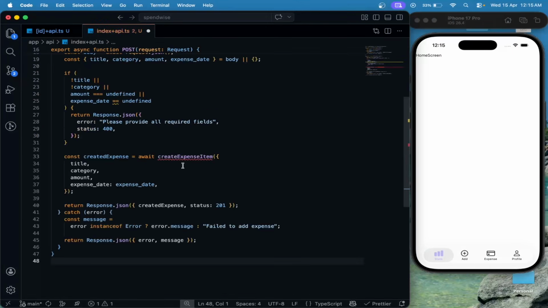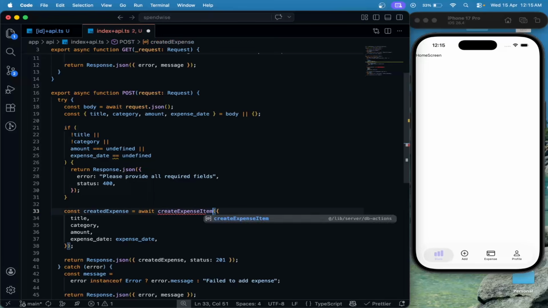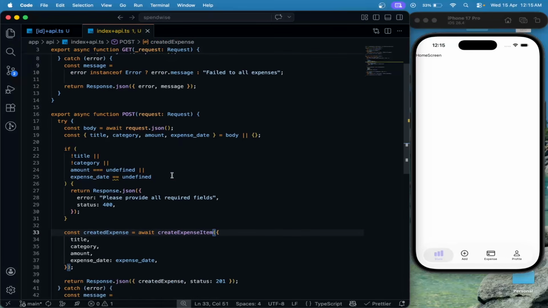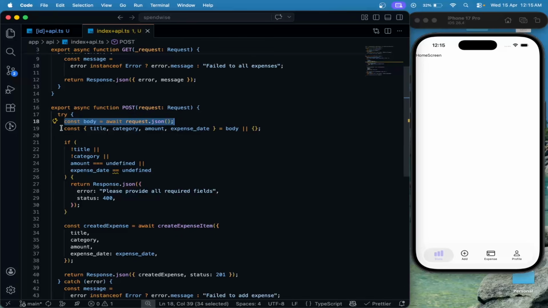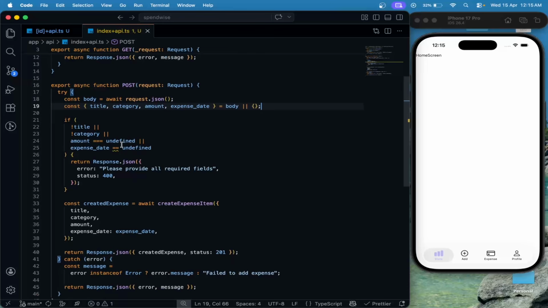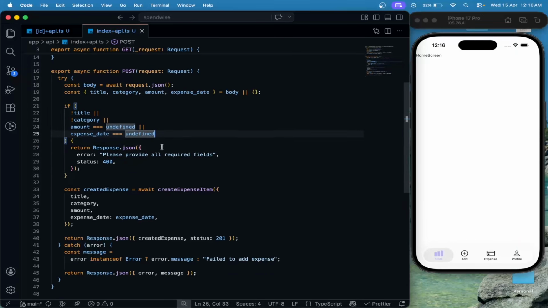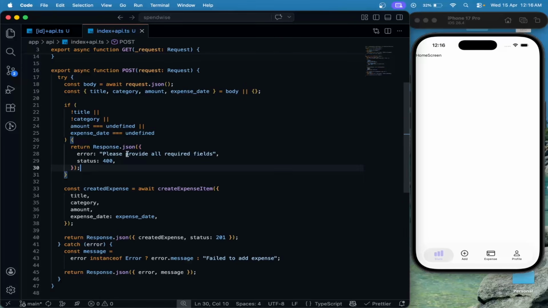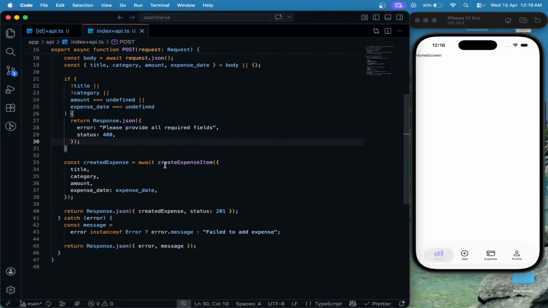So here we have this post method. Let's import this create expense item from DB actions. So this is simply a post method which has this request. So from the body, we are destructuring all the data, which is title, category, amount, expense date. And here I will add one more check, and we are checking if title, category or amount or expense date is undefined or it is not present. We will return the response saying please provide all required fields, because this should not be null.